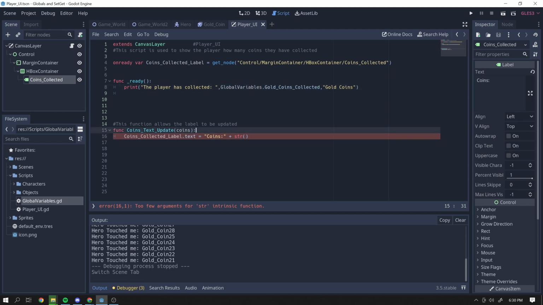Actually, you know what? We want to update it with this right here, this coins, the number of coins. I was getting ahead of myself. So anytime we call this function, we're going to tell it how many coins it needs to put in the string. So this part, this updates the label with some number of coins.